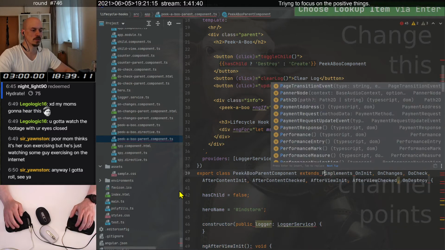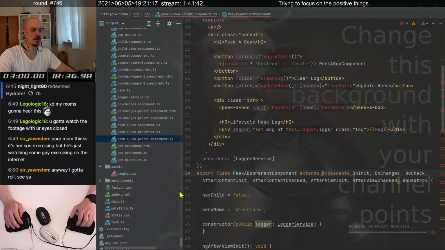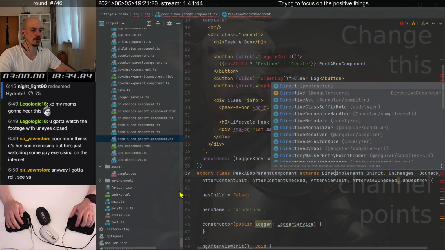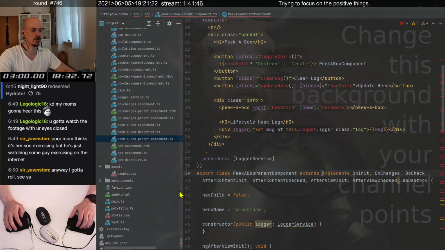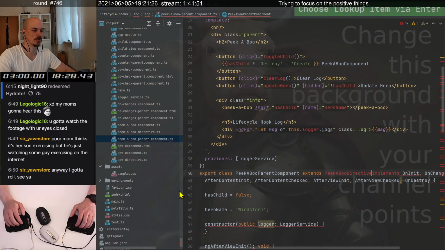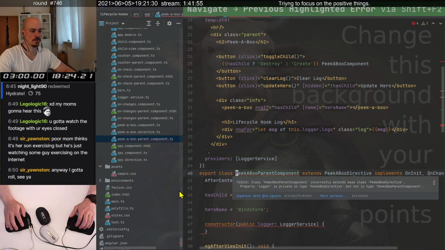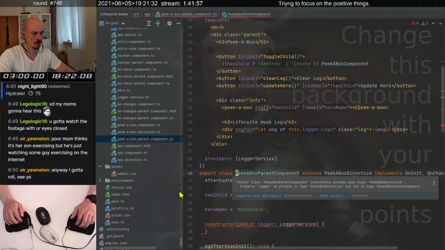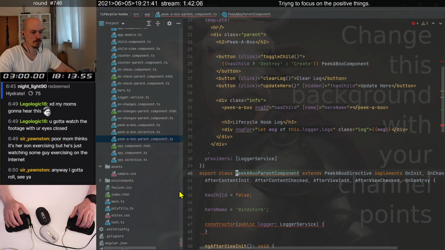extends Peekaboo directive. Peekaboo directive. Space. Okay. And now we have a problem. Incorrectly extends base class. Property logger is private in type Peekaboo directive but not in type Peekaboo component.